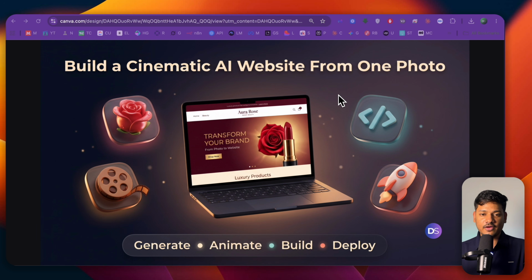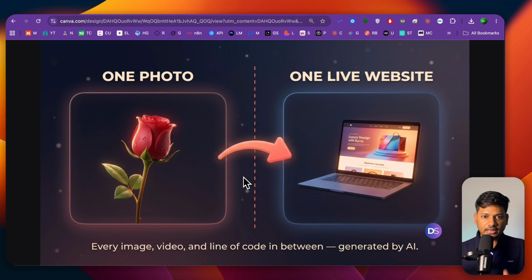So this project, I have called it Bloom. We'll start with just one image and we are going to turn that into a beautiful cinematic website. So don't worry, I'll show you everything step by step. Just watch till the end. So we'll start with one image and then we'll be creating more images with the help of AI. And then again, those images will be turned into videos. And after we have the videos, we'll be creating the whole website with free AI tools.